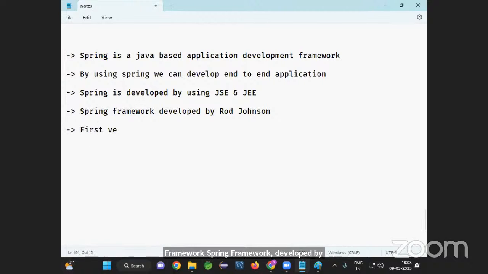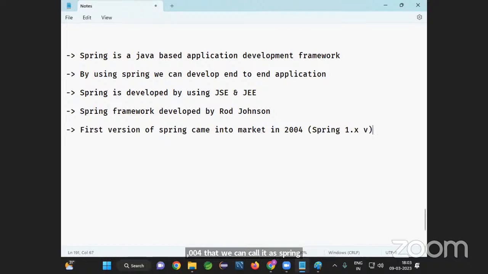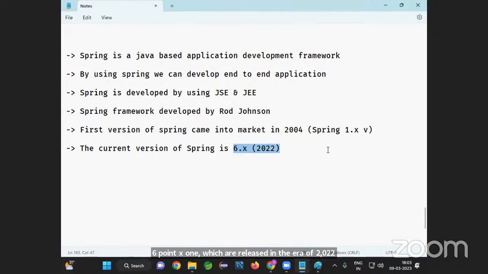The first version of Spring came into market in 2004. In 2003, there was a 0.9 version. The 1.x version came into market in the year 2004. That we can call Spring 1.x version. Right. What is the current version of Spring? The current version of Spring is 6.x, which was released in November 2022. In 2022 November, Spring 6.x version came into market.